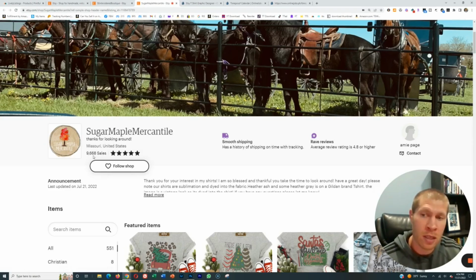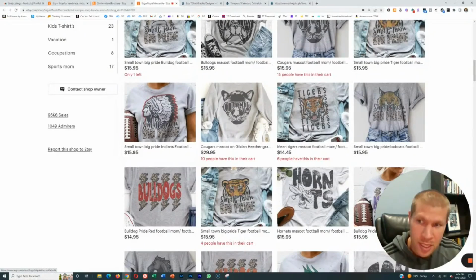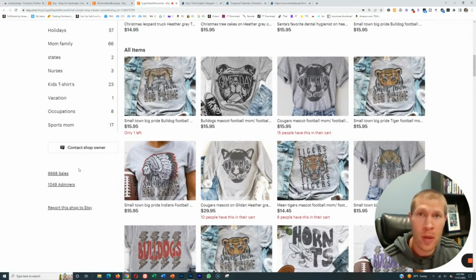This store right here has a little bit under 10,000 sales. If you scroll down and look at their store, you can see that it's going to tell you the sales and the admirers and all the things that they have in their store currently, right? Now, the two best ways to find it are to either find a store with a clickable sales button right here. As you can see, this store right here has a clickable sales button.